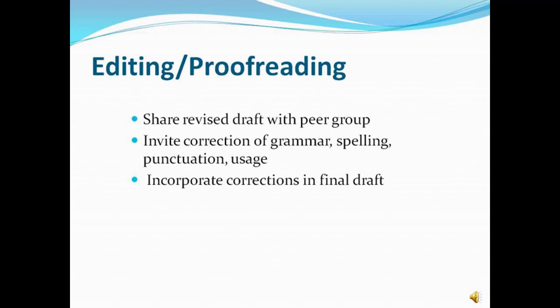The next step is editing and proofreading. Again, this is shared with a group of peers. It can be the teacher and they can do it in a conference format. It could be a classroom of their peers, however it is acceptable. Then they'll be looking at the grammar, the spelling, the punctuations, and their usage in this, as well as the content, to make sure it's a cohesive product. All of that will then translate into a final draft.